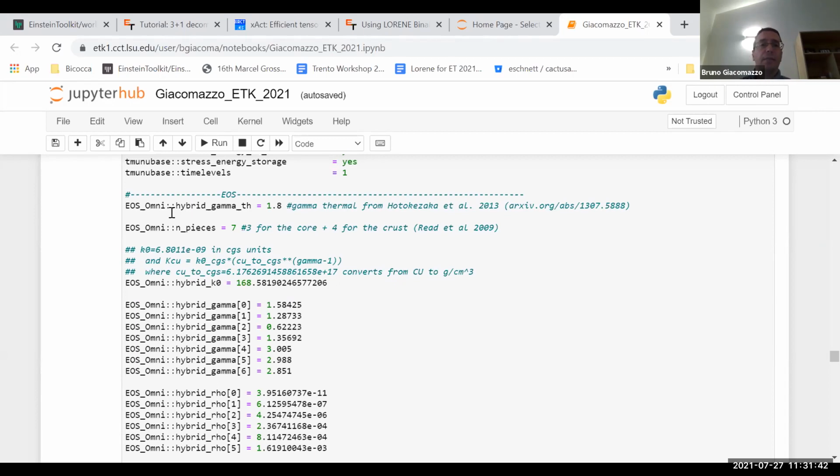So by adding a thermal component via a simple gamma law, you may try to mimic some of these thermal effects. And this is what we are doing with this line, adding a gamma law with a gamma thermal of 1.8, following a suggestion that was made by Otto, Kyutoku and collaborators in 2013. And I think it is one of the most used values.